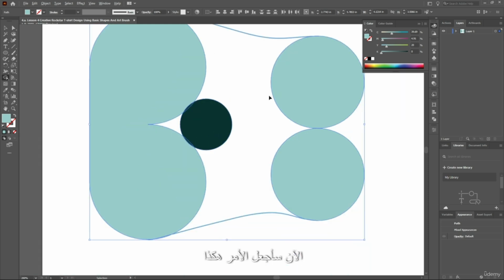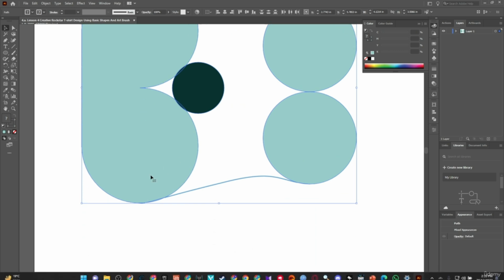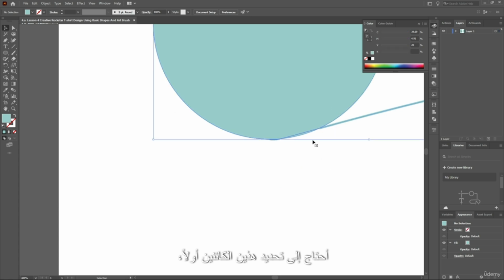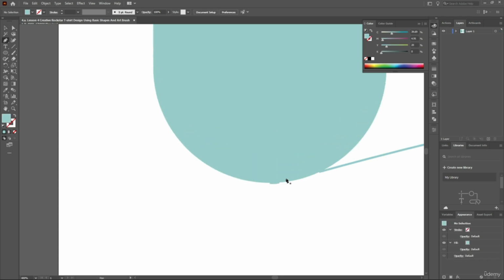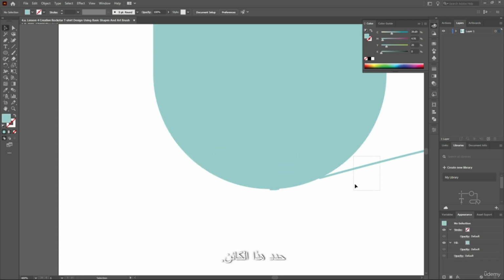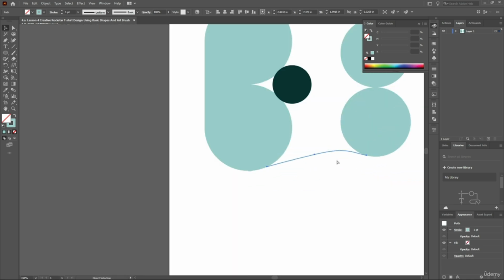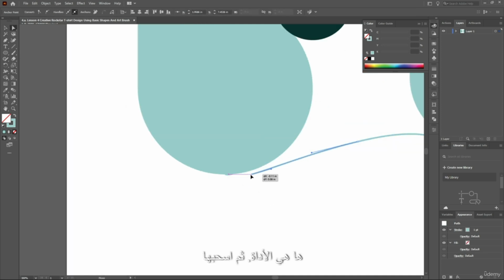Now I'm going to make it so that all of these are together as one single shape. But before that, I need to select these two objects first. Right click on it. Select this object. Use that tool. And then drag it so that it matches this part over here. There you go.